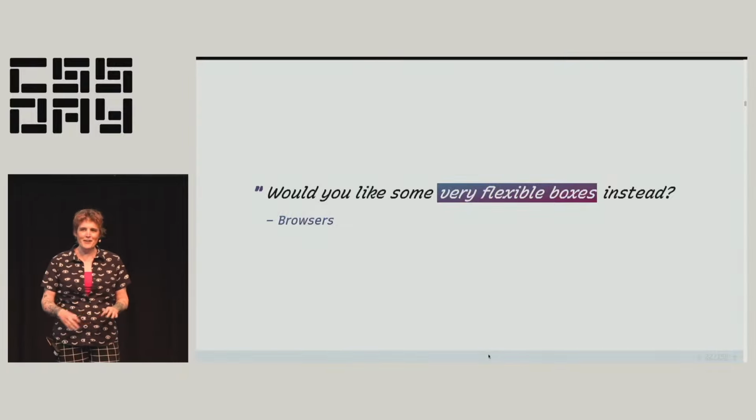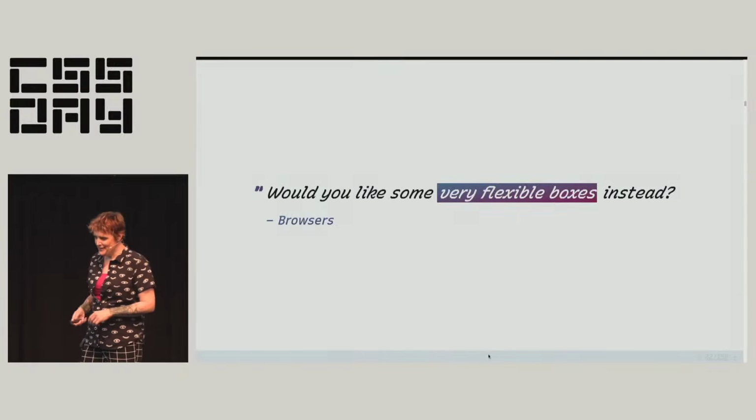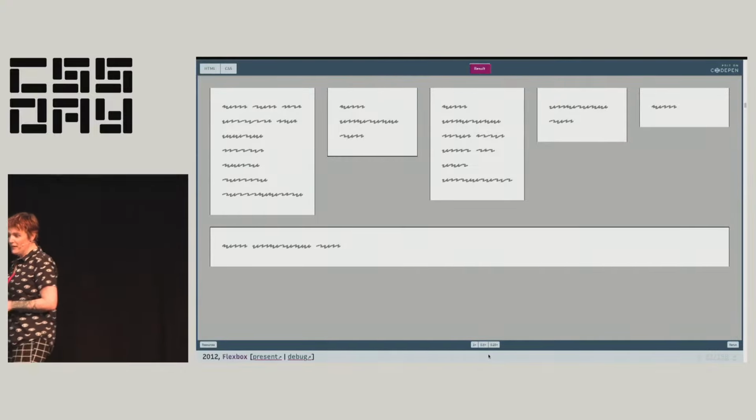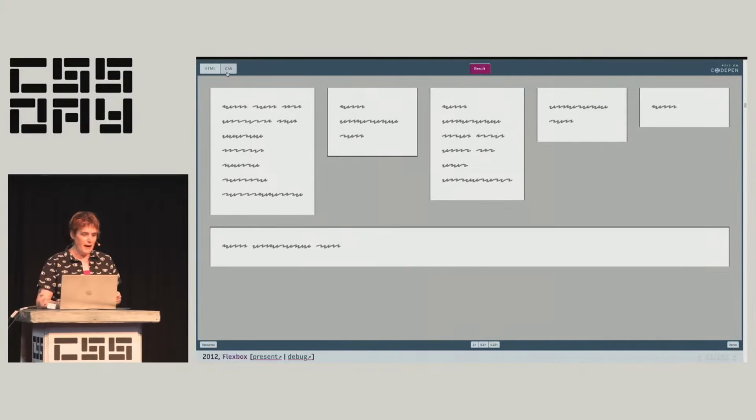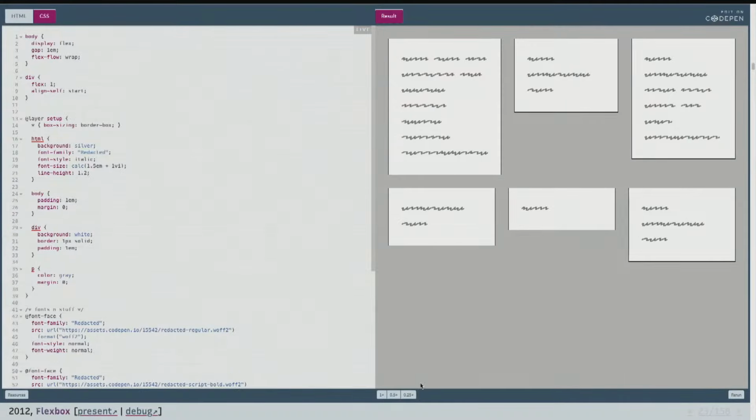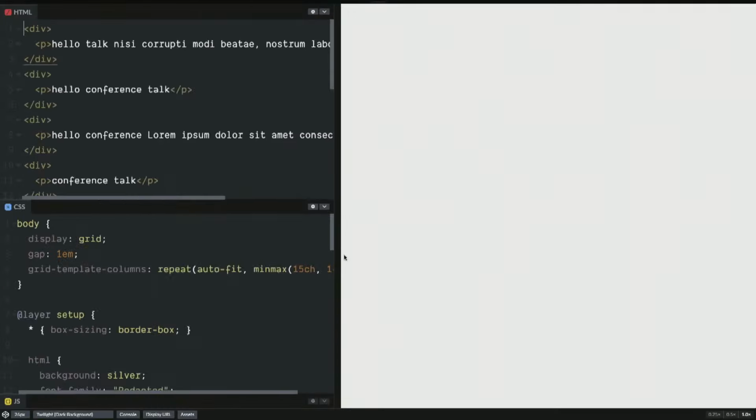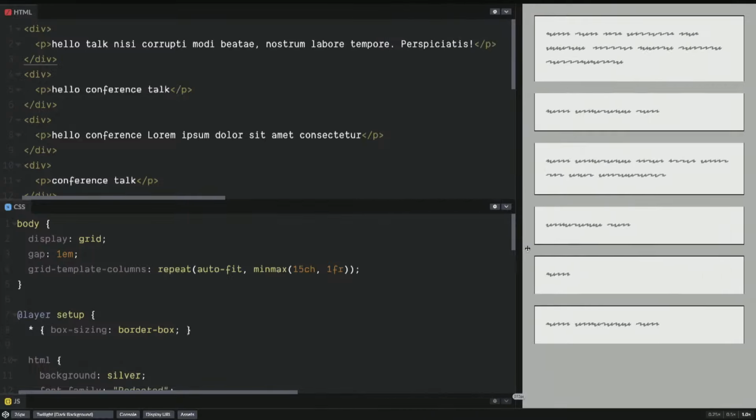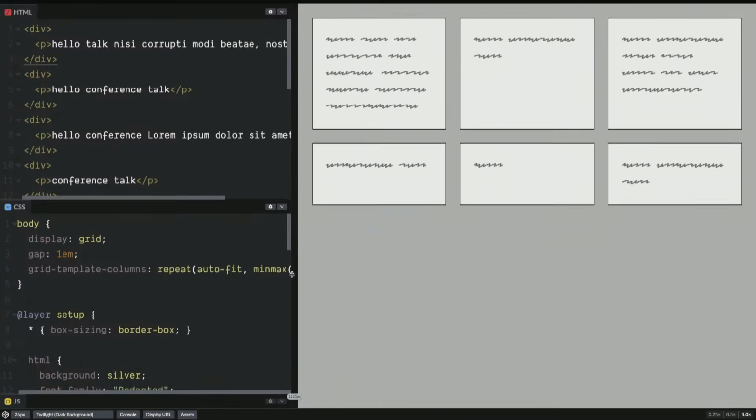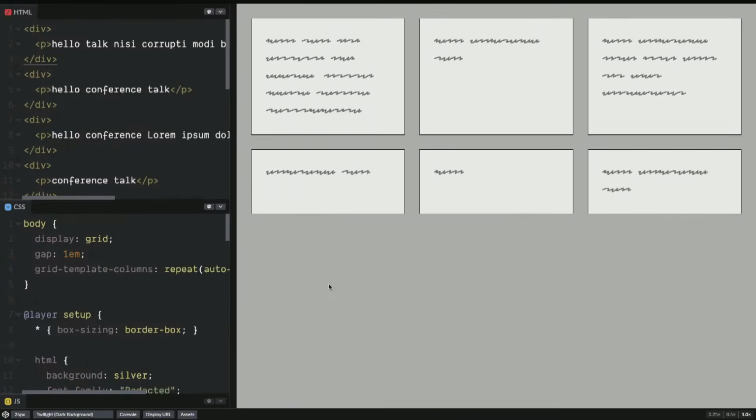But would you like some very flexible boxes in the meantime? And they are very flexible. There is a lot you can do with these boxes. They move around, they resize, very powerful. And we got grids. And they also move around and resize in really interesting ways. We can even have a different number of columns at different widths. You don't need Suzy anymore. I'm sorry for Suzy. Moving on.